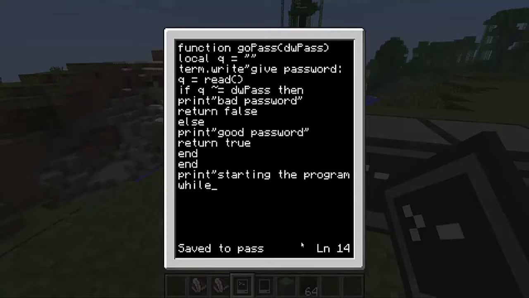I'm gonna do while not go pass. Did too many S's, sorry about that. And then I'm gonna do DW13, and then finally, almost forgot to press down do. Then finally that. Okay, so that should be the entire code.